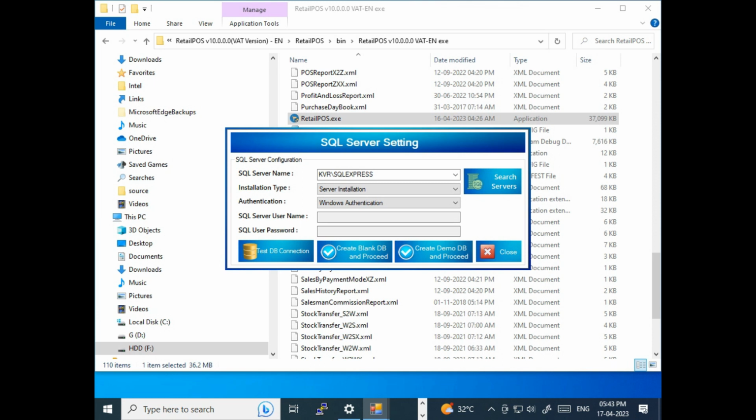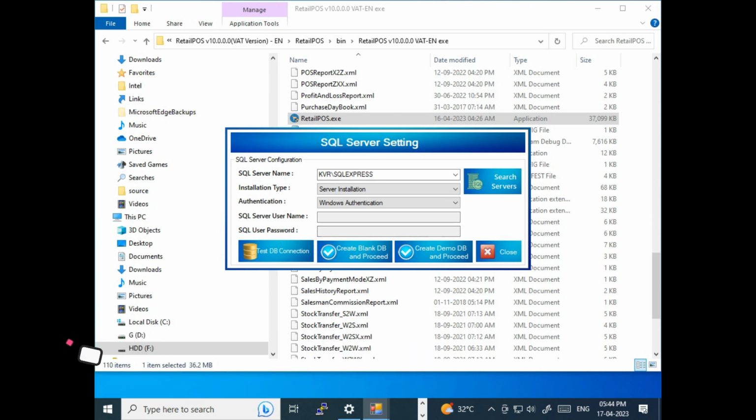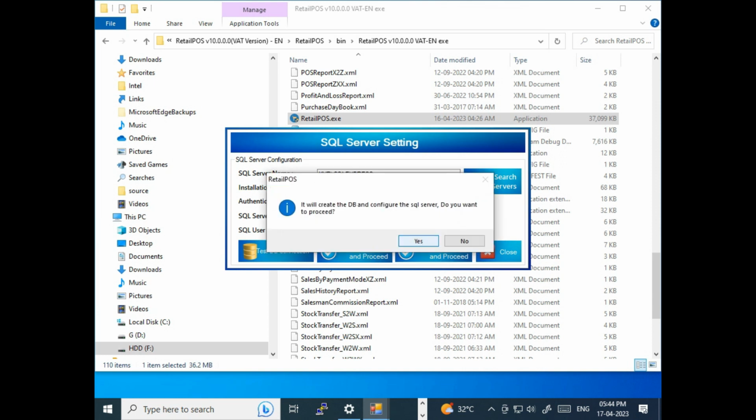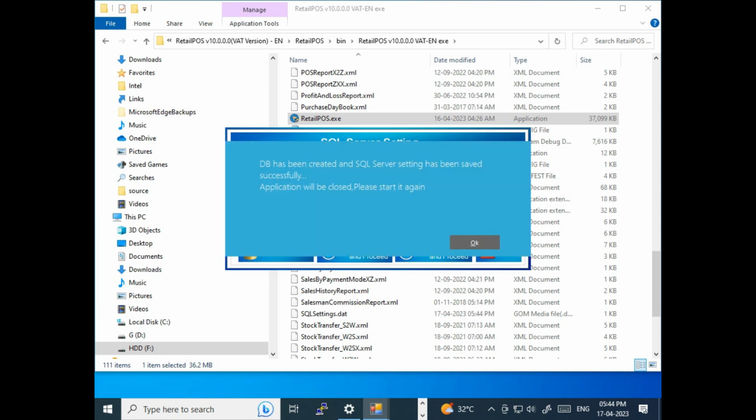Already in the software you will have some items, purchase entries and supplier details. It is already done in the software, so for testing purposes you can use it. And if you're using a fresh account, then you just go for create blank DB and proceed. For the time being I'm just selecting demo DB. So you'll have the list of items already in the software, which we entered for demo purposes. Just click on yes, and again we should restart it.